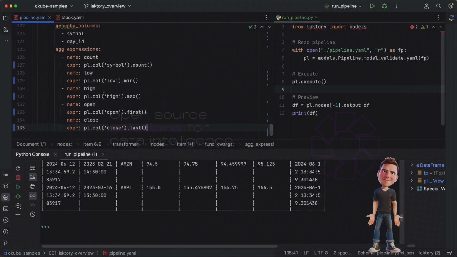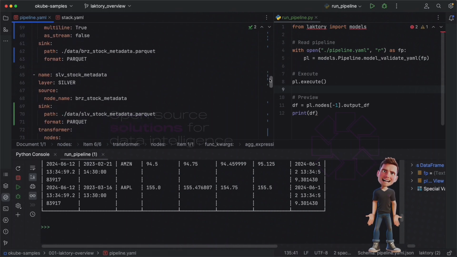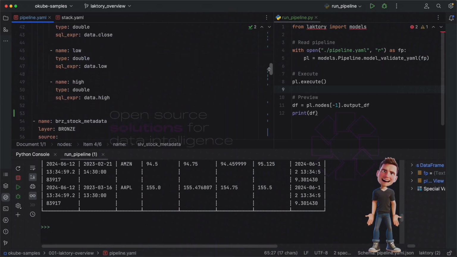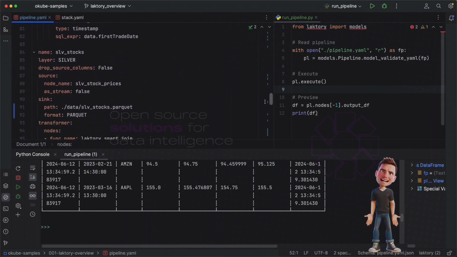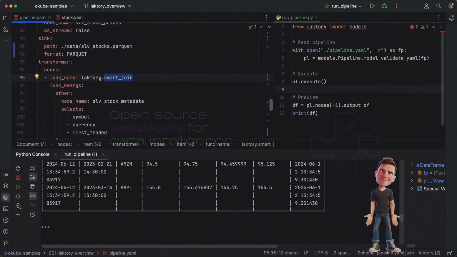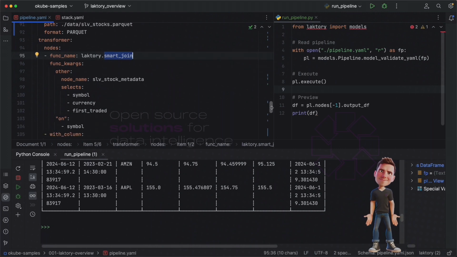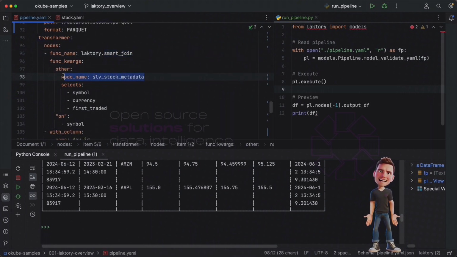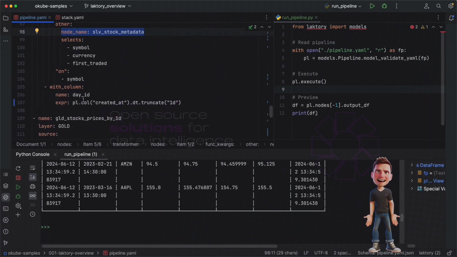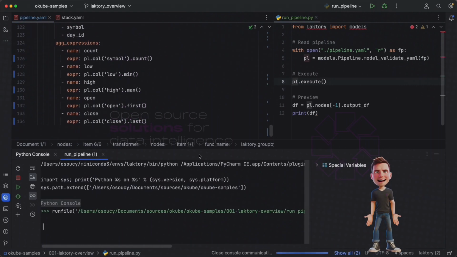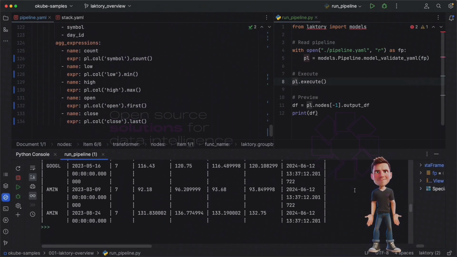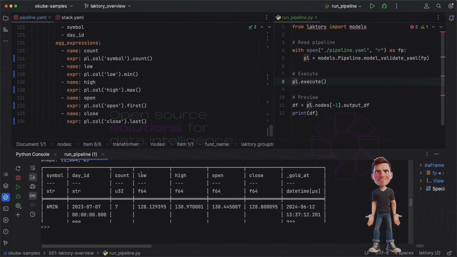We complete our pipeline by adding more nodes, including a join and some analytics-ready aggregated data. Each transformation is defined with a standard Polars data frame function and its arguments. Notice how the join can reference another node. You will also find familiar Polars expressions for column definition. Executing the pipeline again gives us the daily aggregation we were looking for. We now have 1 row per day per stock.